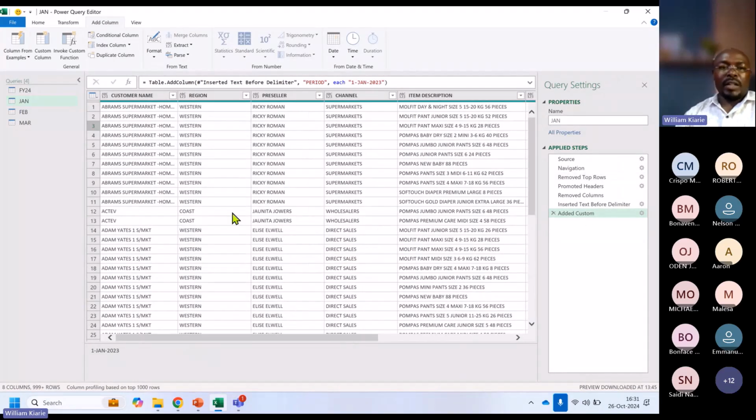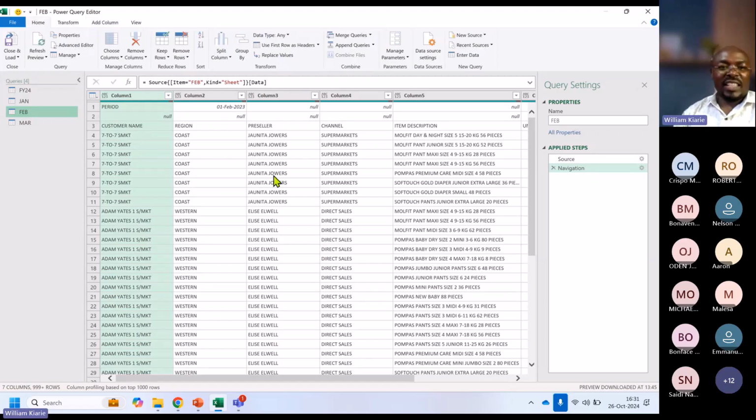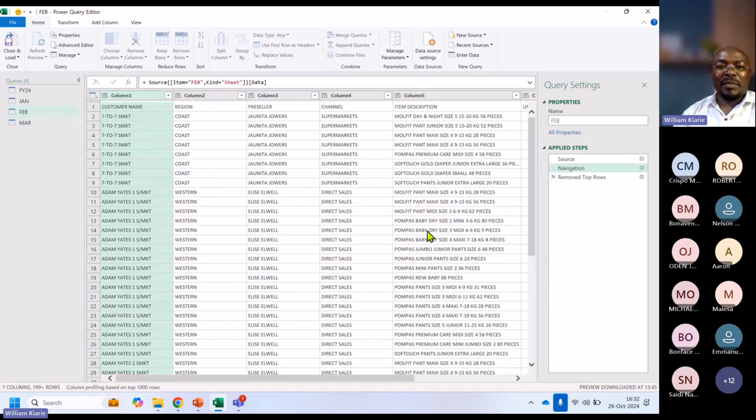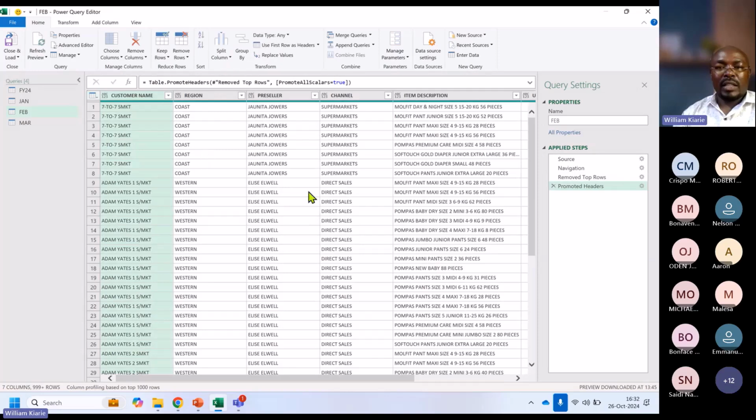The steps which I've applied to this table will be repeated again for these other tables. I wish I was editing these so that I could fast track the video, but in this case, I'll have to repeat the same thing. So I'll do it quite fast so that we see what we are talking about.